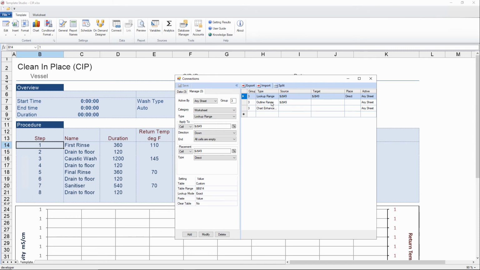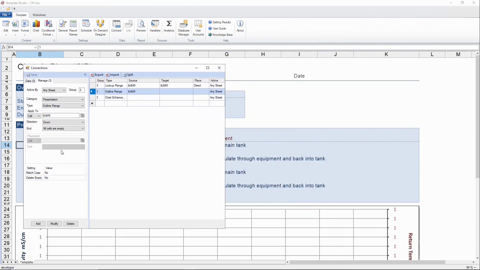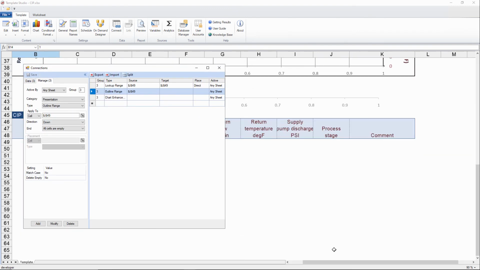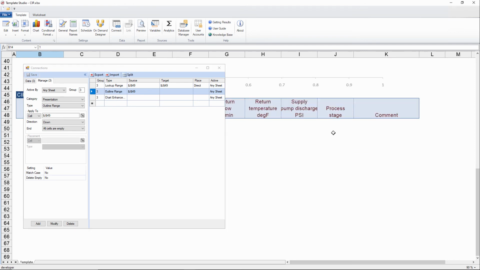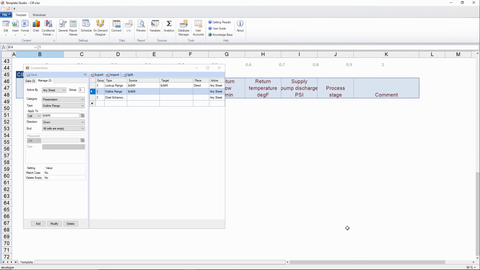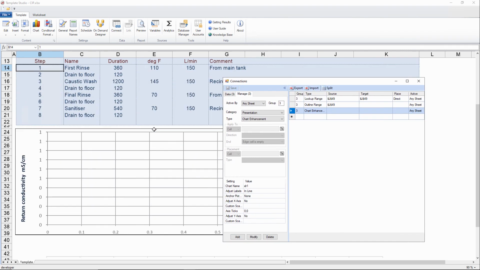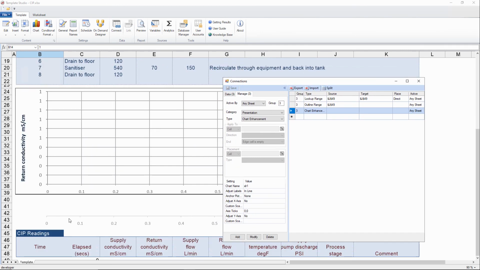And then there's an outline range, which goes into that J49 column, removes all the duplicates from the column after it's been decoded, so you end up with just one row where each stage started, a bunch of blanks, another row, the start of the next stage. And then there's this chart enhancement function, which actually goes and creates a bunch of text labels on the chart and basically creates a trend chart out of those text labels.